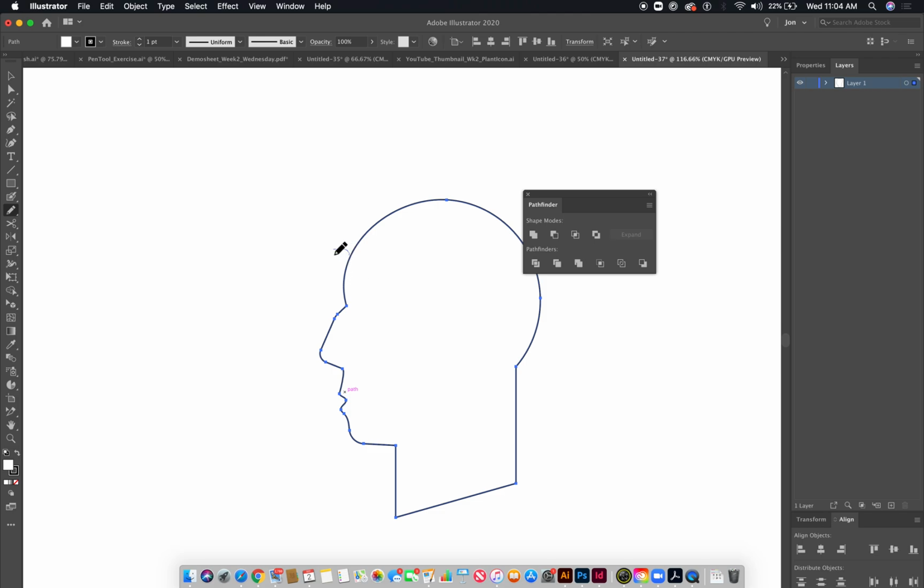So for the hair, for instance, I could come up here, have this come around here and then come back. And then we've modified the overall shape.